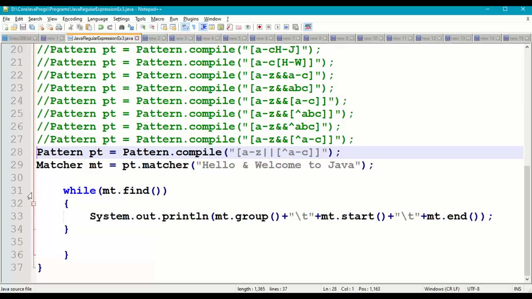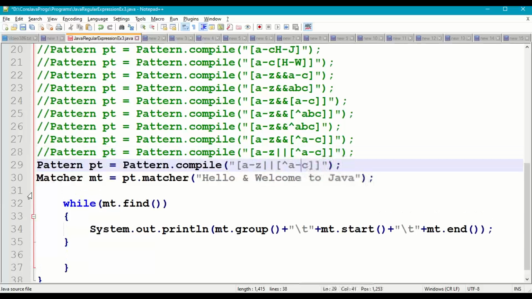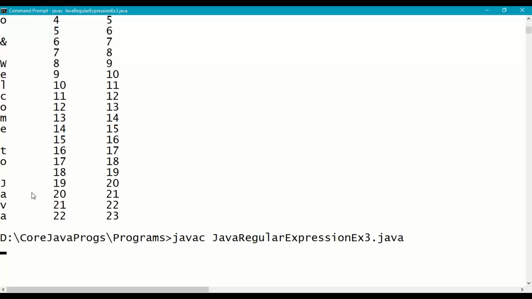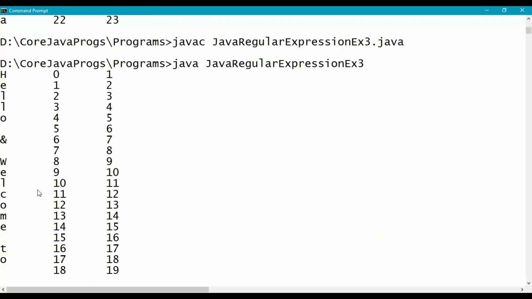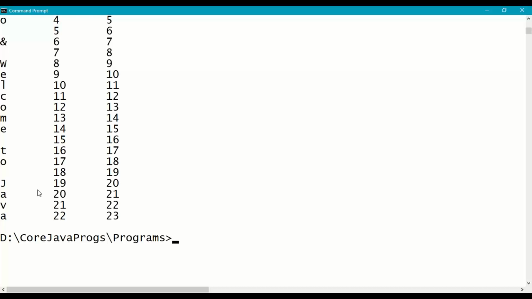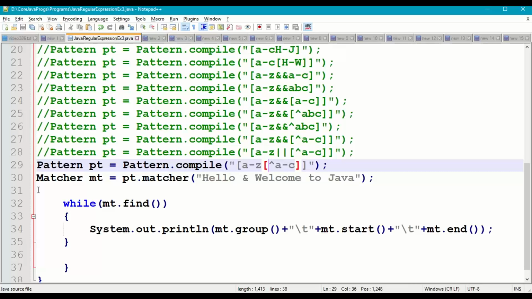Okay, you can take it directly without using the OR operator. A to Z, or it is union only, or not of A to C. So recompile and run. So we should get all the characters, hello and welcome to Java, starting index and ending index.